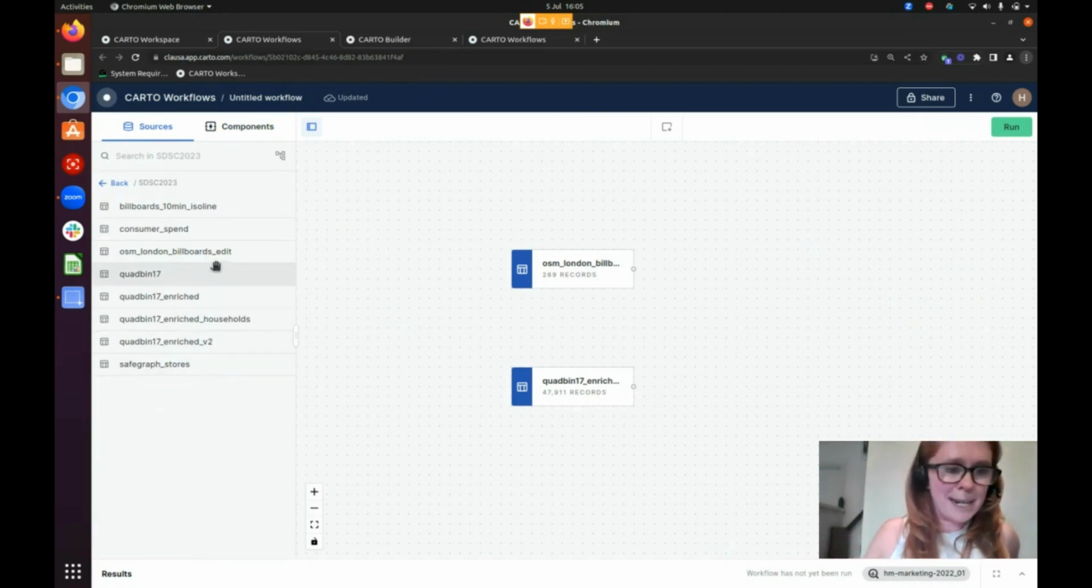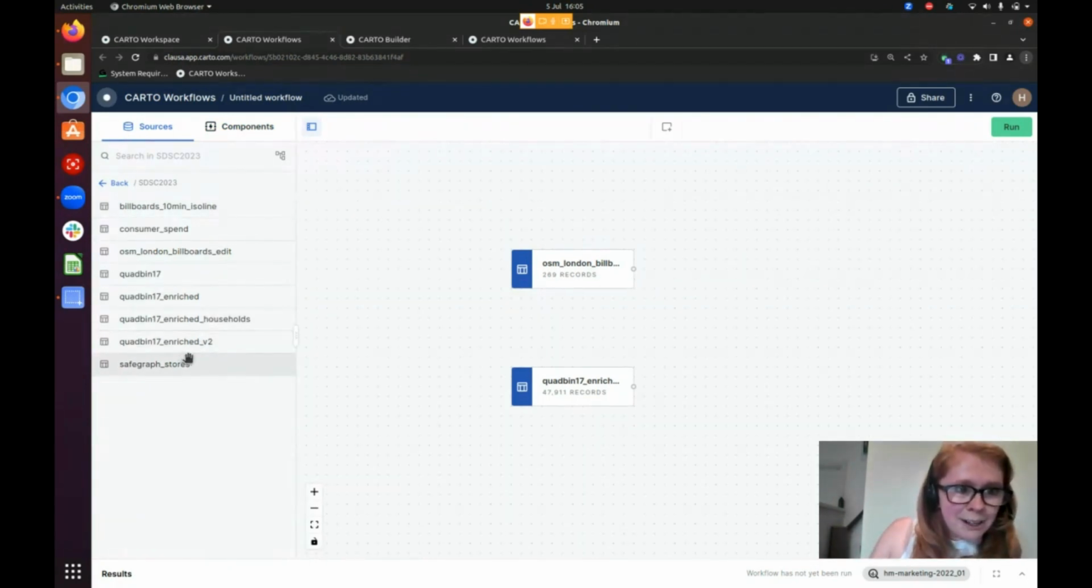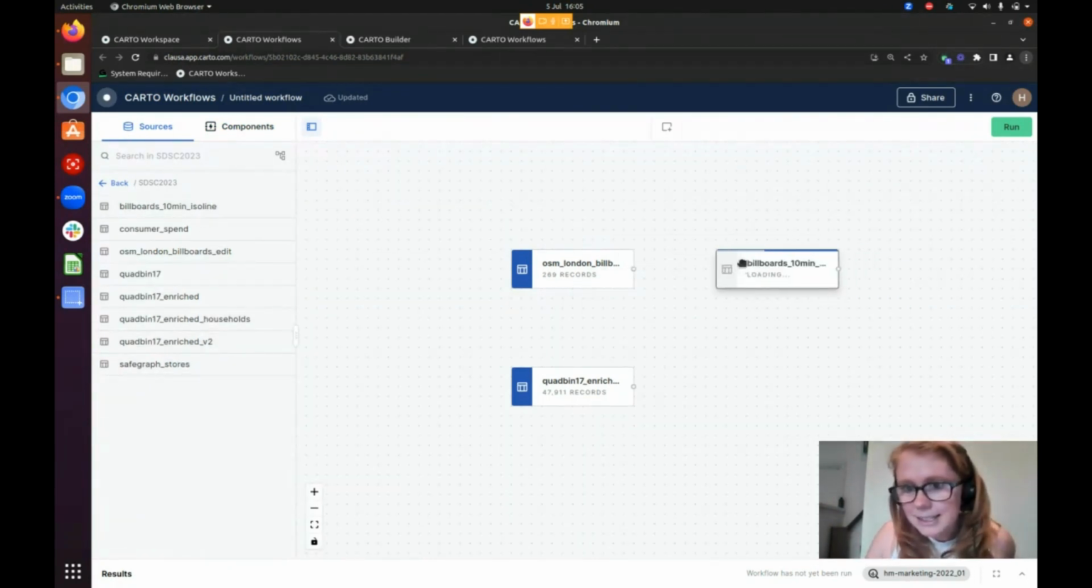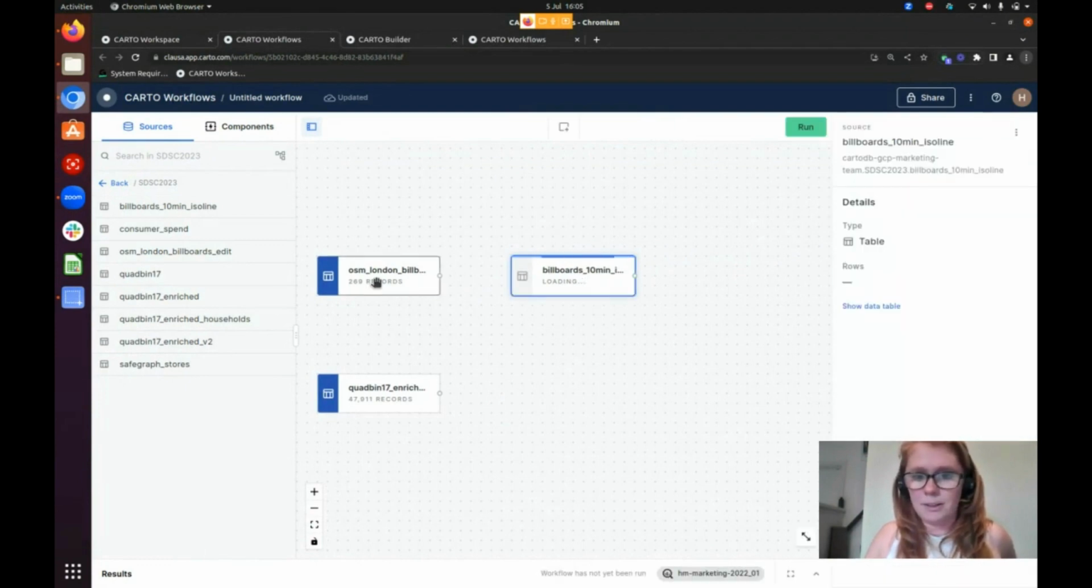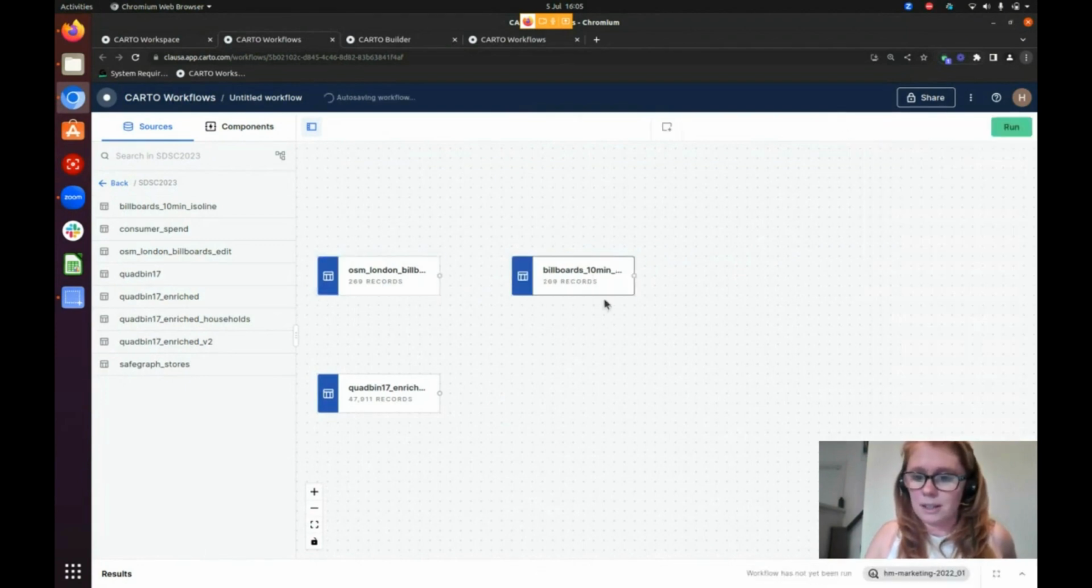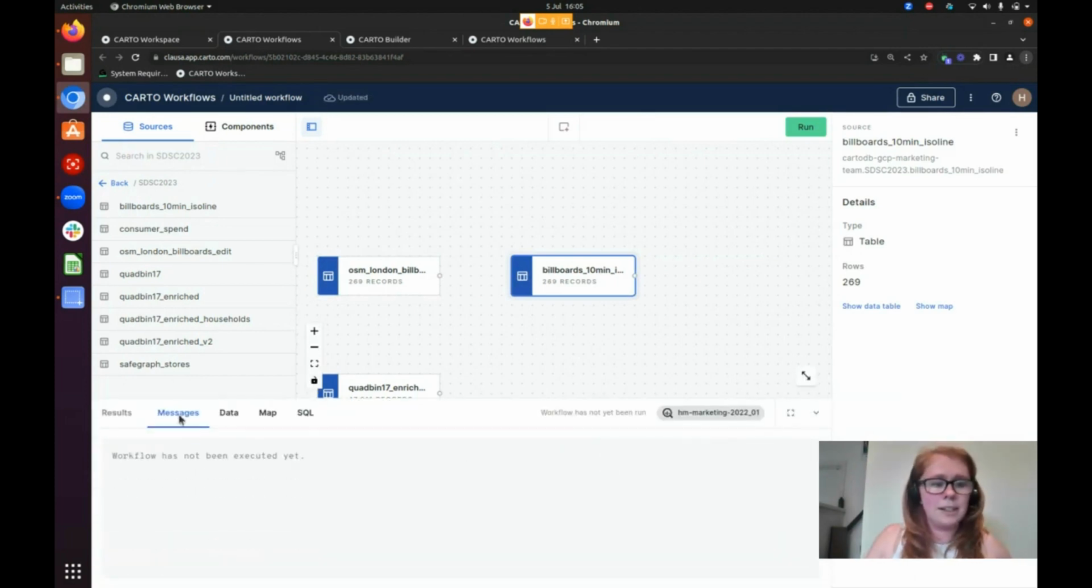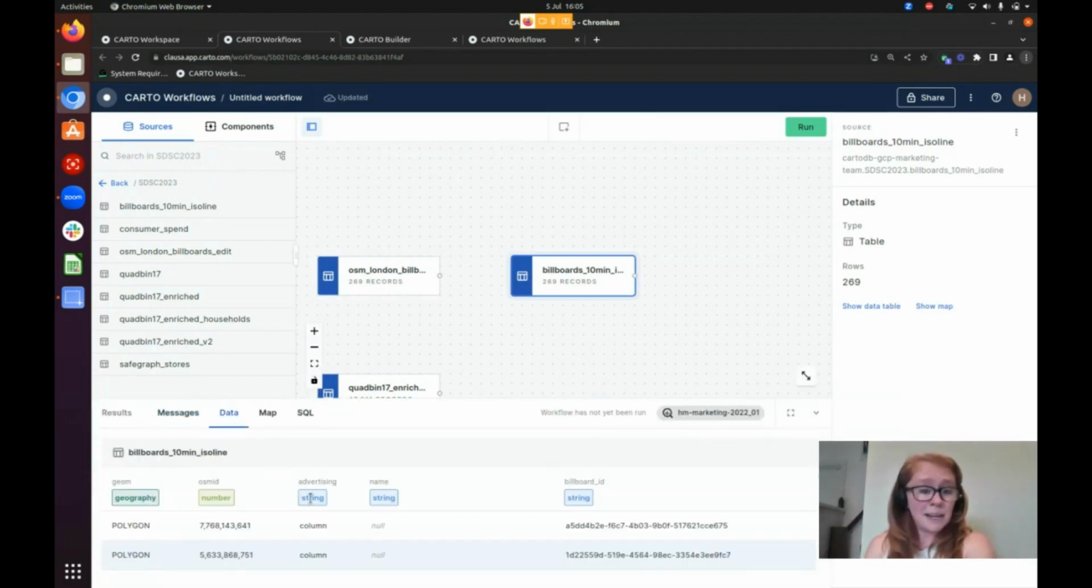So I've actually already created these. If I can find them, here they are. So let's just drag them on. And you can see with each of these components, once it's loaded in, you can expand the detail at the bottom here, and you can take a look at the data behind those. And you can also have a look at a preview on a map.